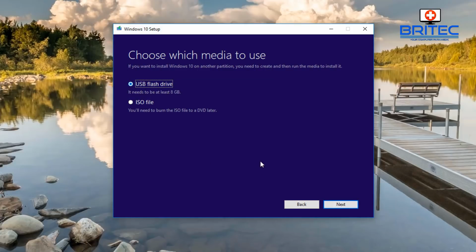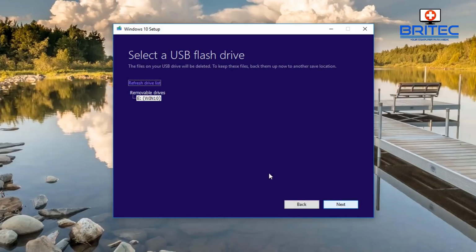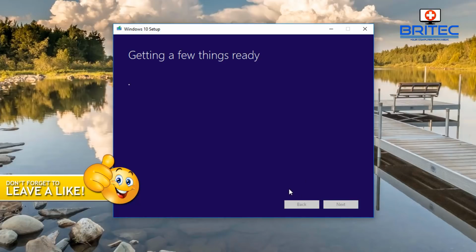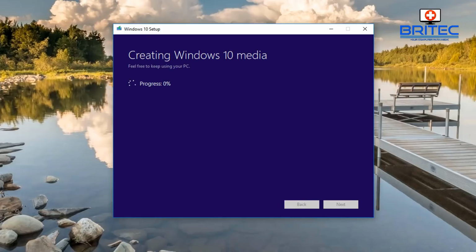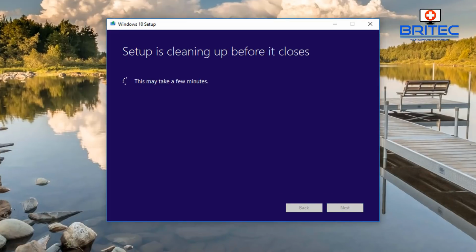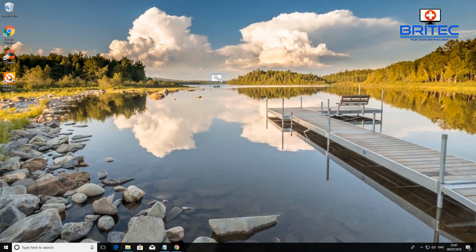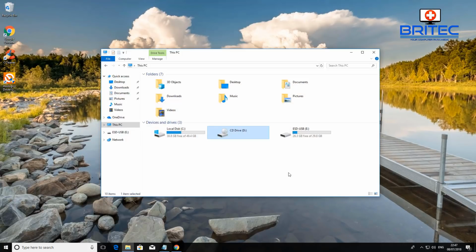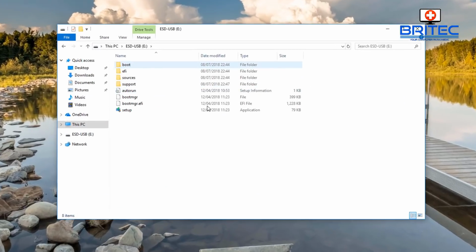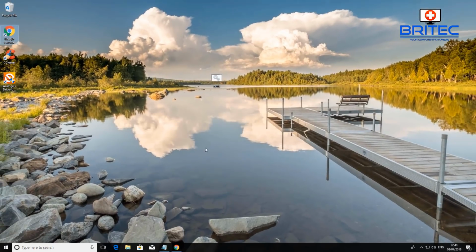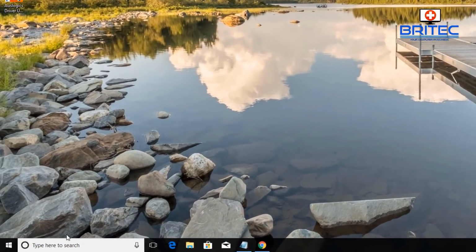Now you can see here it's giving us the option of USB flash drive, and we have it plugged in. Click next, and it will then start to download the content from Microsoft's server. And once it's downloaded that, it will then start to create the bootable USB flash drive with Windows 10 on it. So mine's all now completed, and I can now show you here, I've got it on my USB flash drive here, and I can run that script if I wanted to.